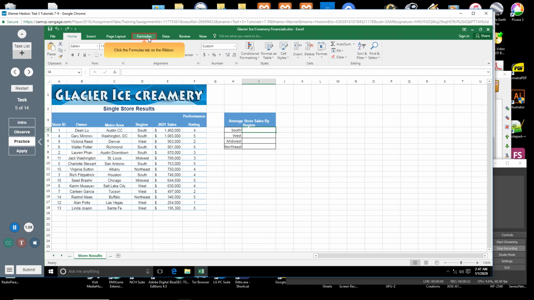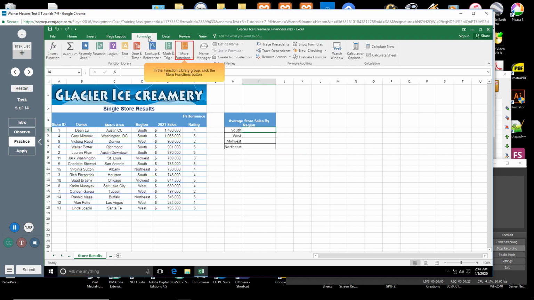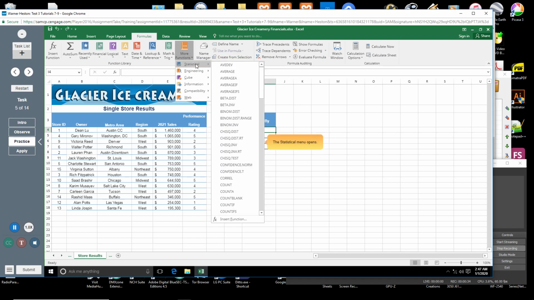Click the Formulas tab on the ribbon. In the Function Library group, click the More Functions menu. The menu opens. The Statistical menu opens. Click AVERAGEIF.